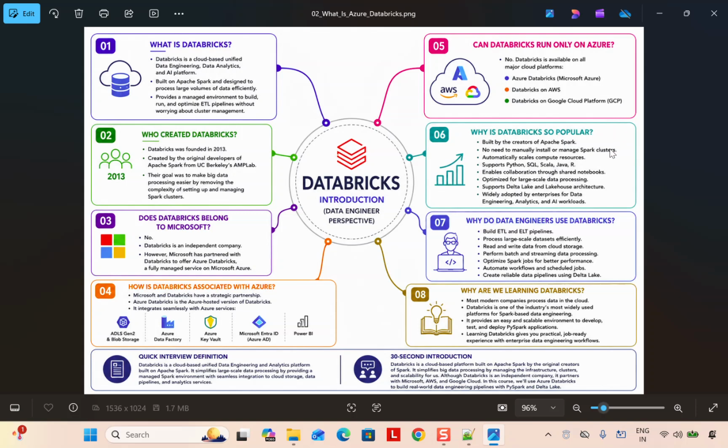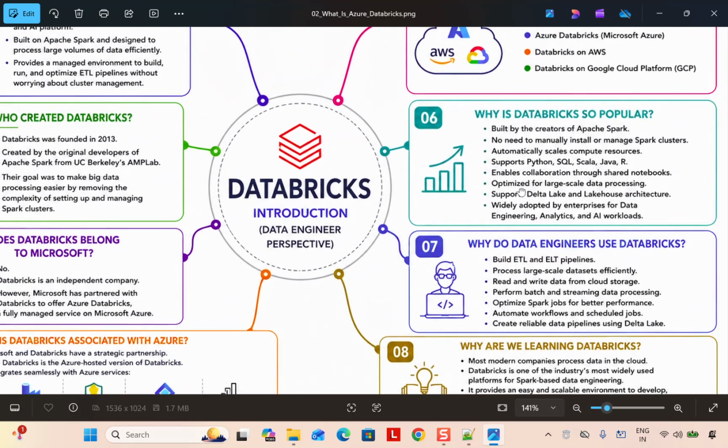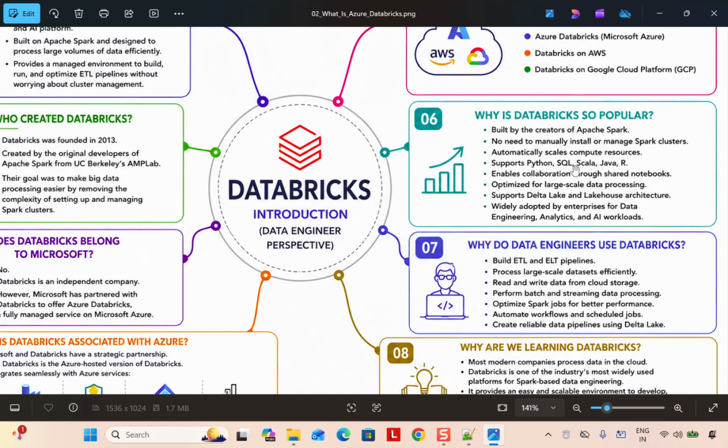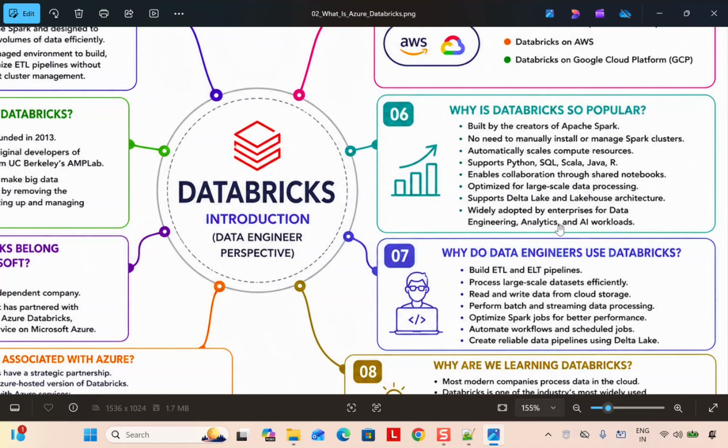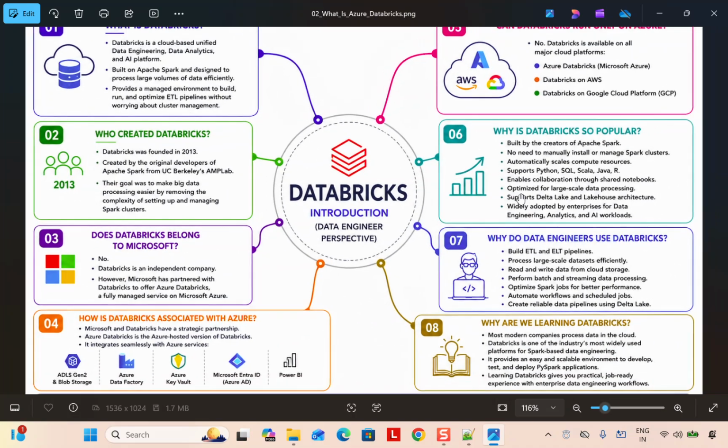Now that we are trying to learn this, we should understand why Databricks is so popular, right? It is popular because it supports many languages like Python, SQL, Scala, Java, and R. All these languages are supported by Databricks, right? It is optimized for large-scale data processing and widely adopted by enterprises for data engineering, analytics, and AI workloads, right? So it is mainly focusing on data engineering, analytics, and AI workloads. So we know now why it is popular.